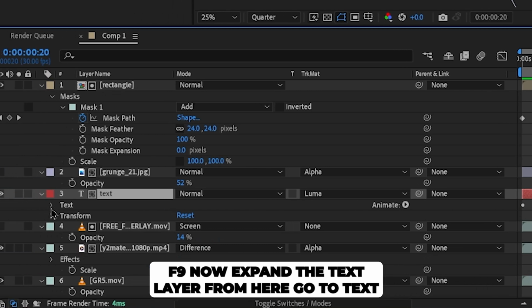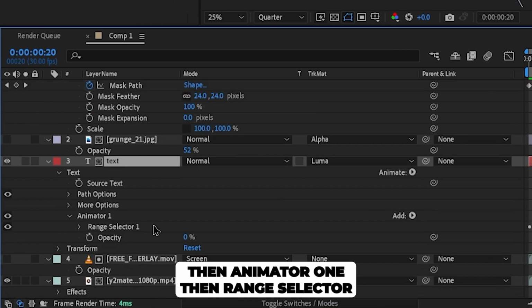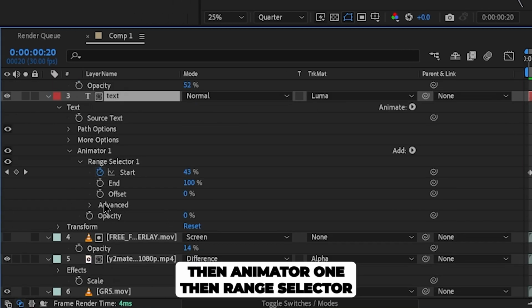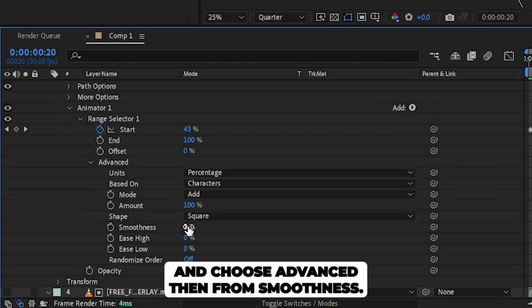Now expand the text layer from here. Go to Text, then Animator 1, then Range Selector, then choose Advanced. Then from Smoothness, make it like this. And here's the final result.